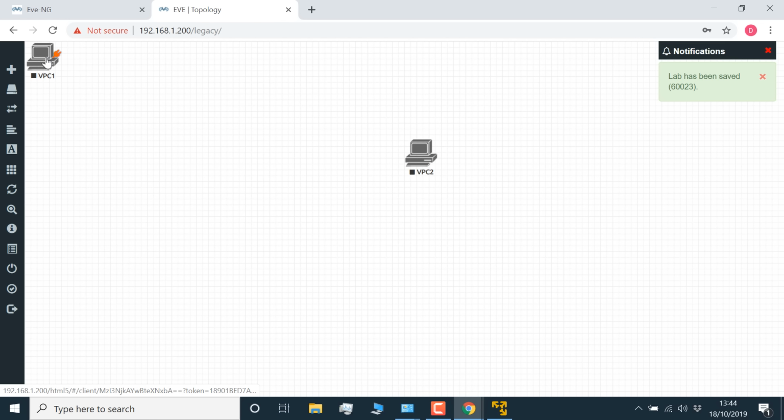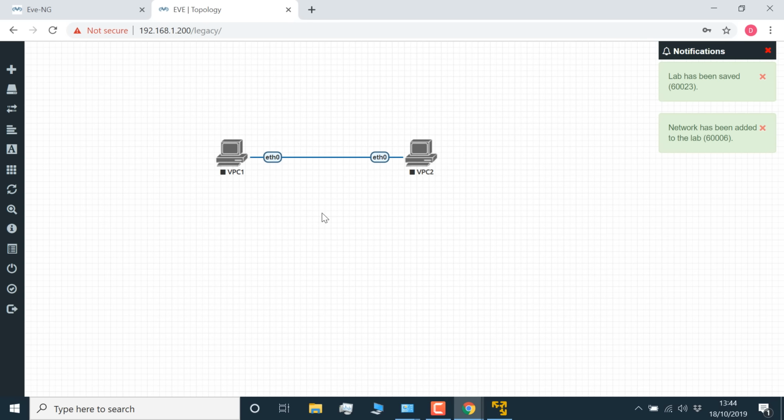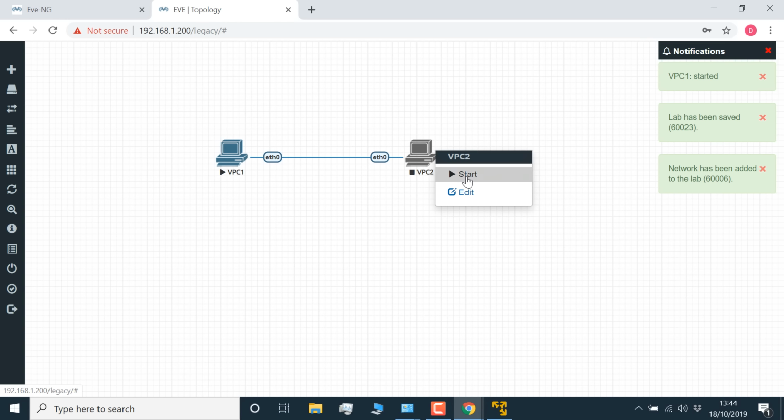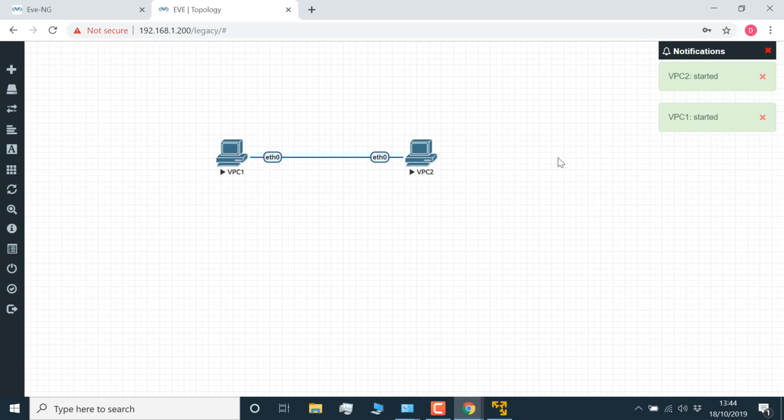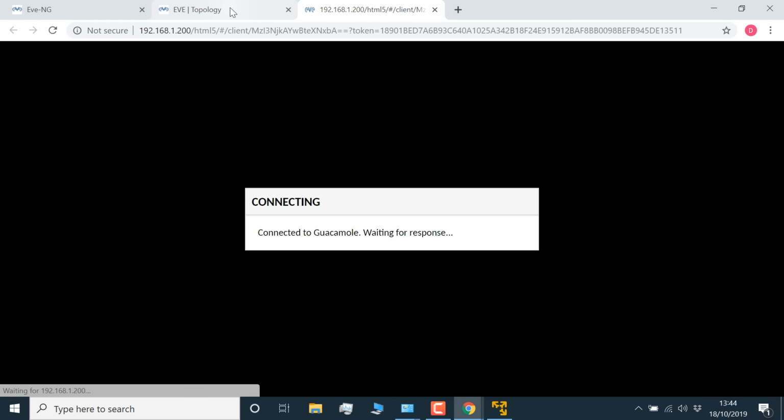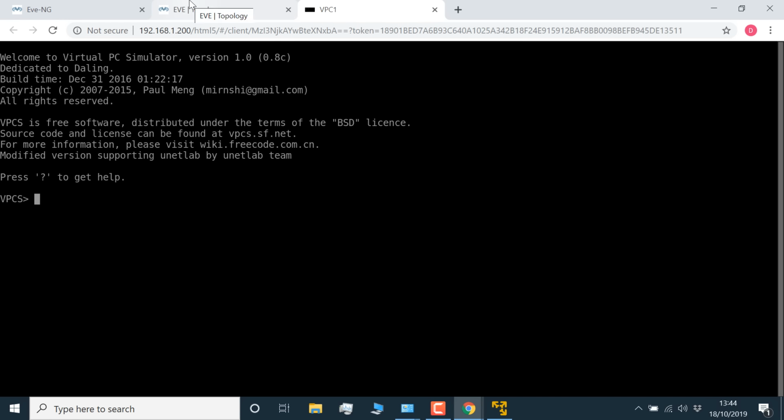So I now have 2 nodes and I can connect the one node to the other and specify the interface. I'll just use Ethernet 0 and click save. I'll start these 2 nodes. As you can see, they have started, and I can click on the first node and I'm able to access the device using an HTML web interface. So this is through my browser.